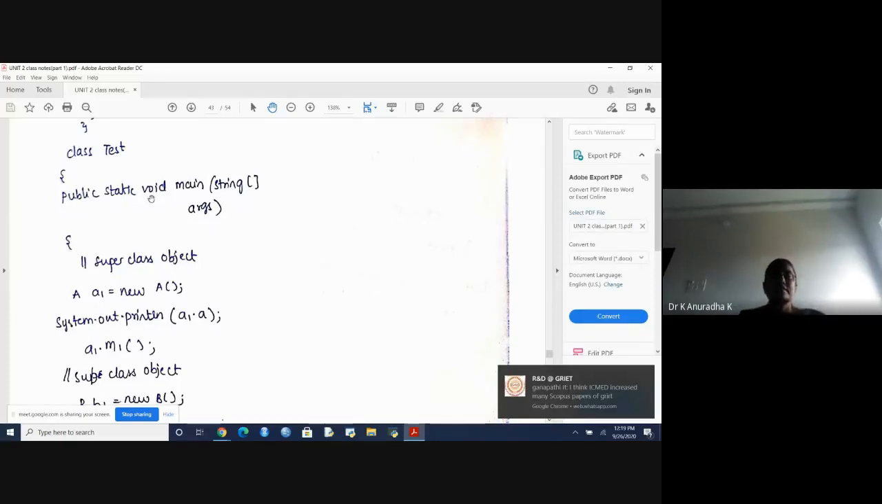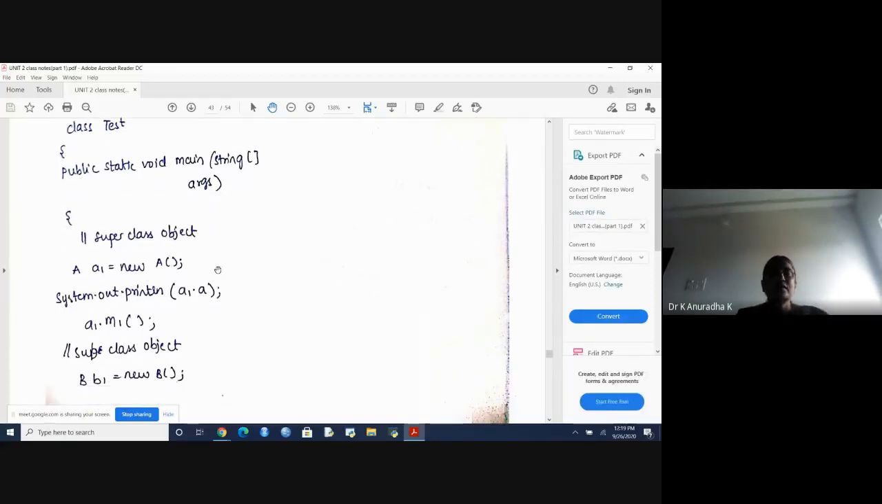So class Test, public static void main. Now first I will create an object for the superclass, but it is of no use. So always in inheritance, try to create the object for the subclass only, because through the subclass object we can access both superclass members as well as its own class members. That's why try to create objects for only subclasses in inheritance. But for your understanding, I am explaining with the superclass object also. Actually, it is not necessary. But initially, try to understand with the superclass object and subclass object.